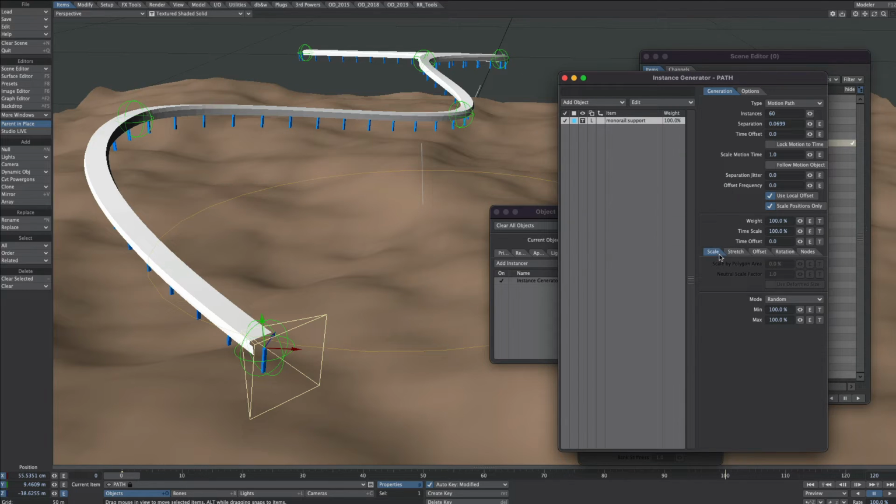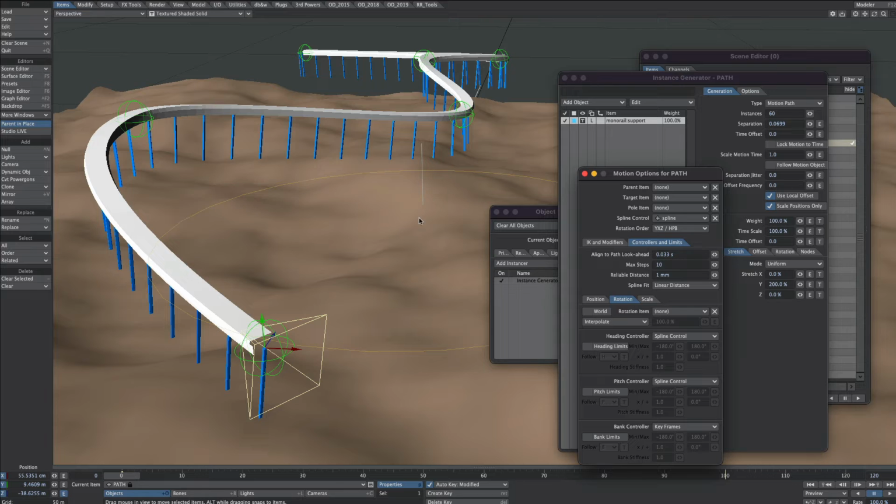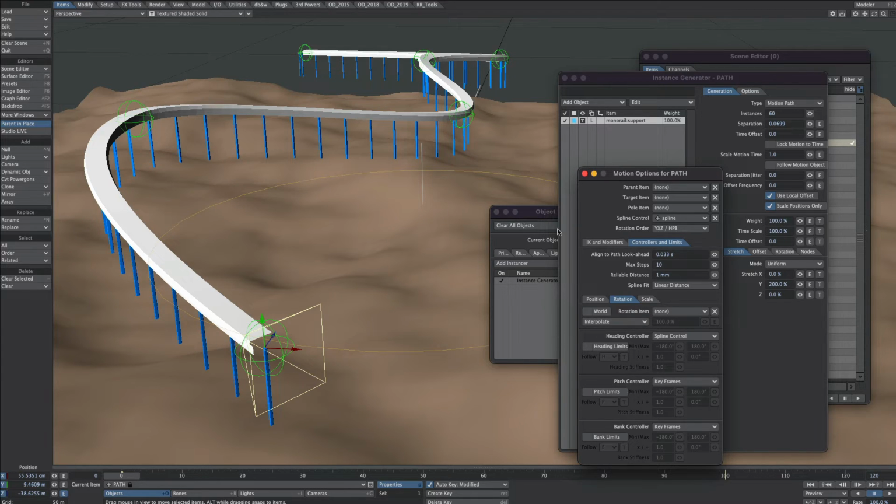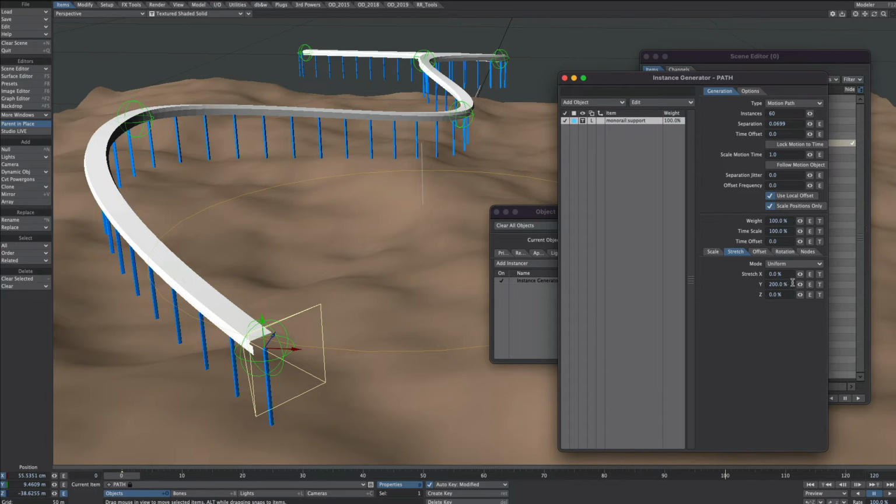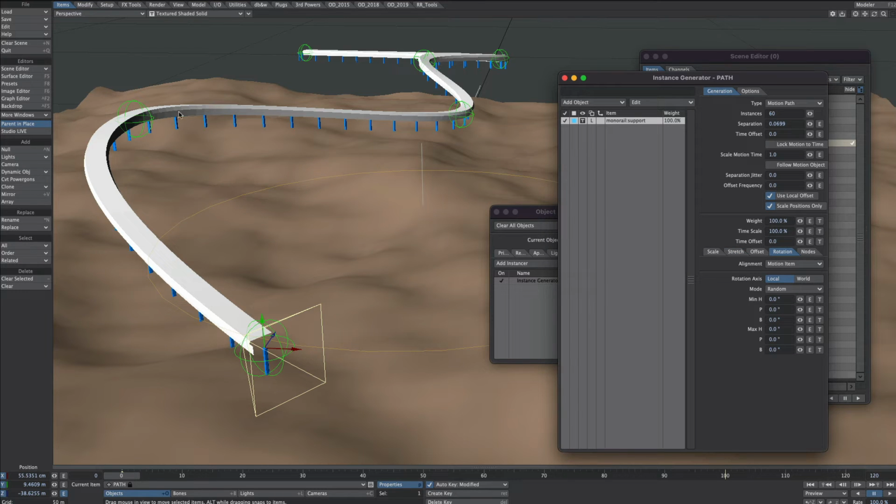And just to make sure, we will go over to the stretch. Let's just stretch it by some arbitrary amount. And it looks like it's gone a bit wonky because I've missed out the pitch controller. There we go. We'll close this down and we'll set this stretch back to 0. If you're having trouble with these rotations, make sure under rotation the alignment is set to motion item and not path.